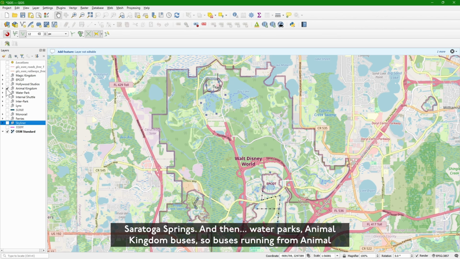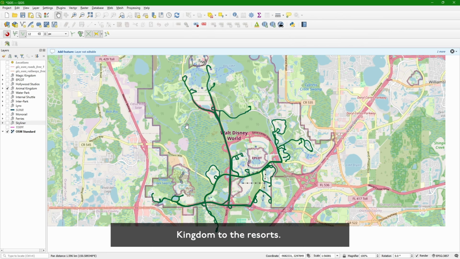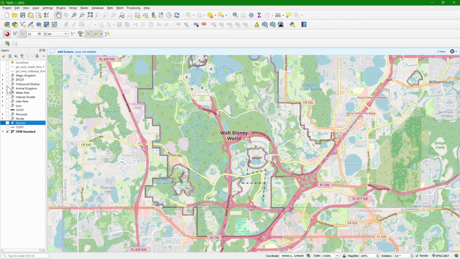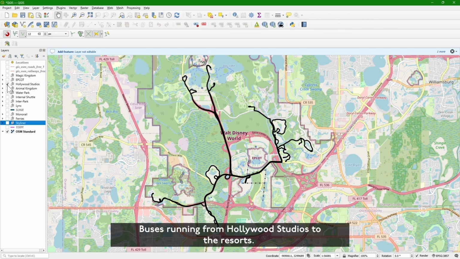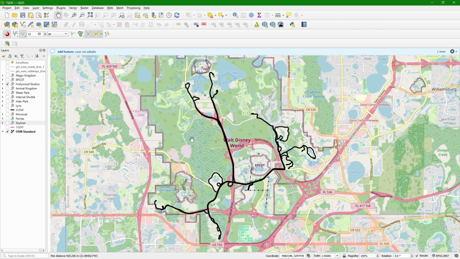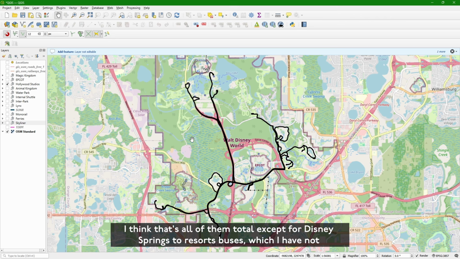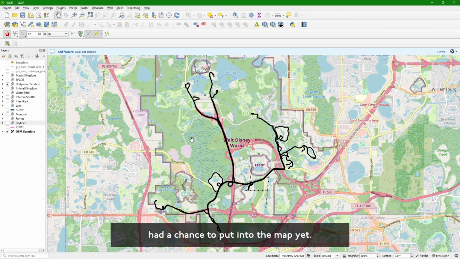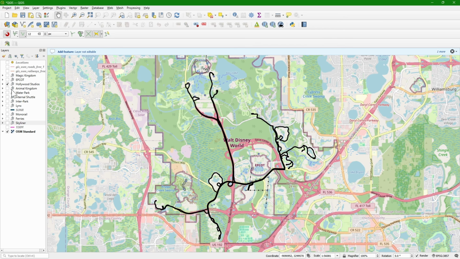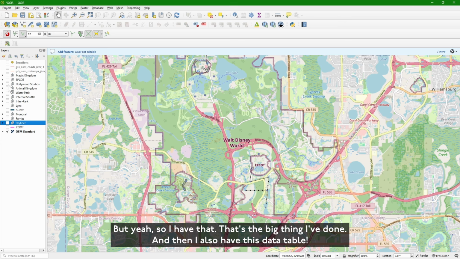Animal Kingdom buses, so buses running from Animal Kingdom to the resorts. Buses running from Hollywood Studios to the resorts. And I think that's all of the ones I have. That's all of them total, except for Disney Springs to resorts buses, which I have not had a chance to put into the map yet. But yeah, so I have that. That's the big thing I've done.